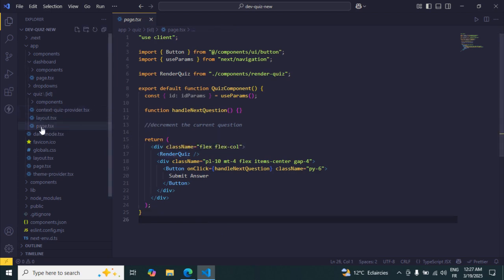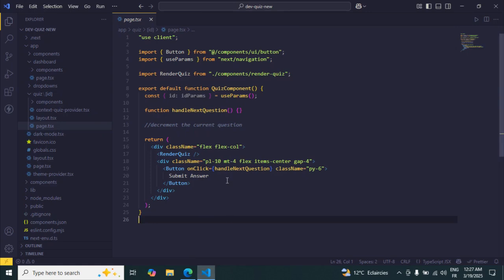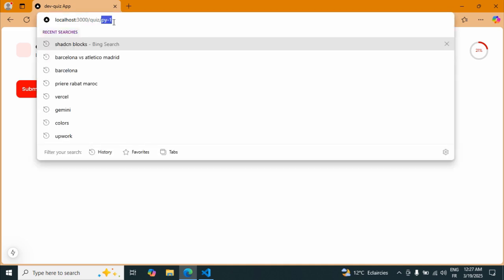So now we're going to go to the page.tsx, which is the component that is responsible for rendering whatever we show whenever we access this route. The first thing, as you can see, is that I'm using useParams. The reason why I did this is that whenever the user accesses this route, we want to make sure that this ID is valid. So we need to access this ID or the slug, whatever I want to call it.